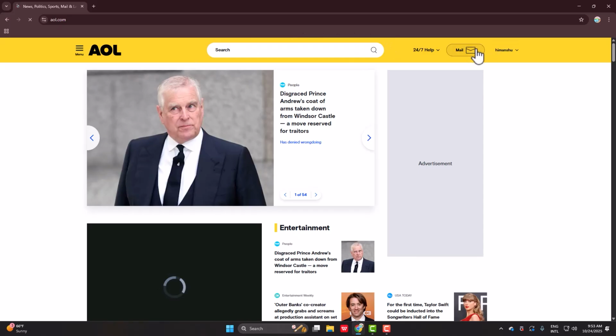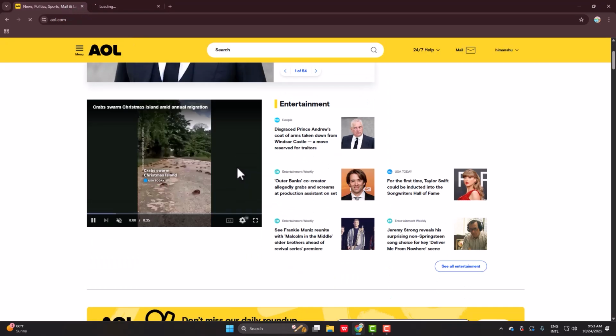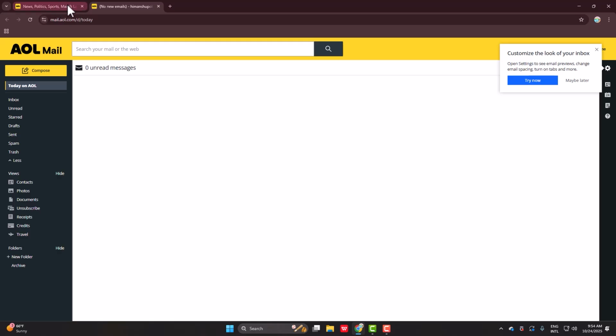Now you can either mail if you want to, you can either go ahead and use the news sources if you want to, and that is about it.